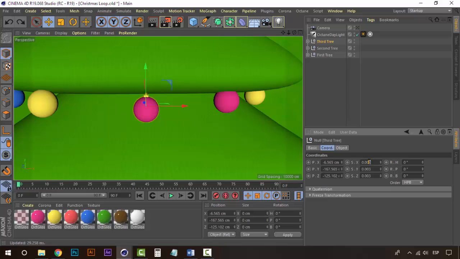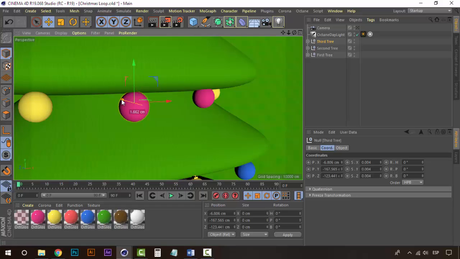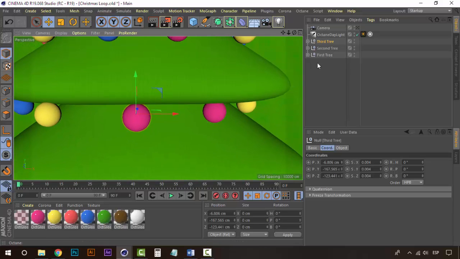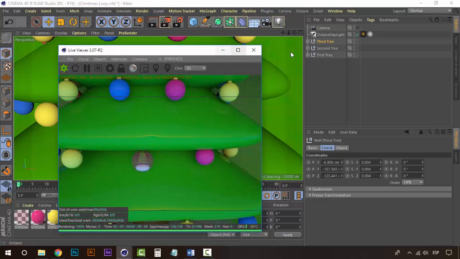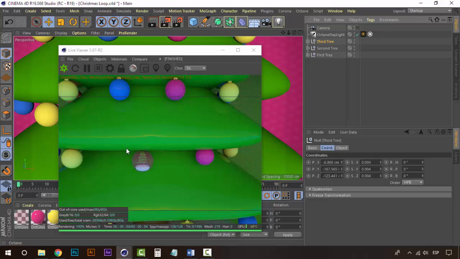Or maybe change this to 0.004. Doesn't matter if it's a little bit bigger. All right. All right. Now turn on the ornament in here. Perfect. Now let's take a look at how this looks.